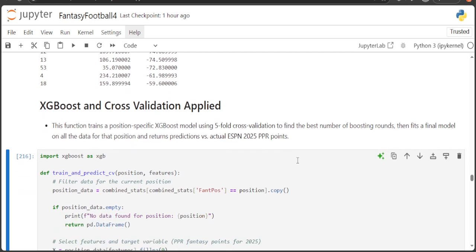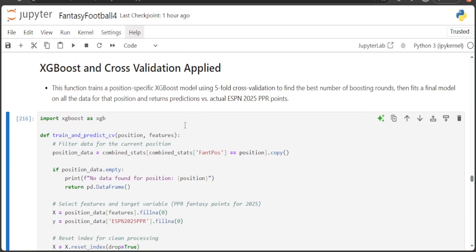And in today's video, I'm going to run the XGBoost cross-validation applied model. This function trains a specific XGBoost model using 5-fold cross-validation and finds the best number of boosting rounds. Then it's going to fit a final model on all the data for that position, and return predictions versus the actual ESPN 2025 predicted PPR points. So we're going to name our function train_and_predict_CV.